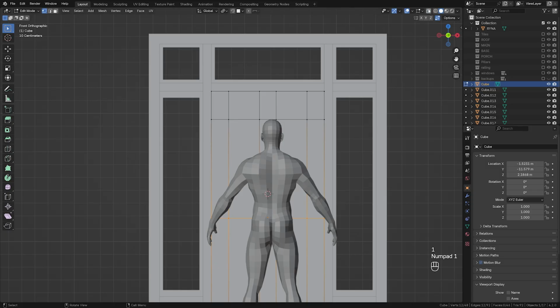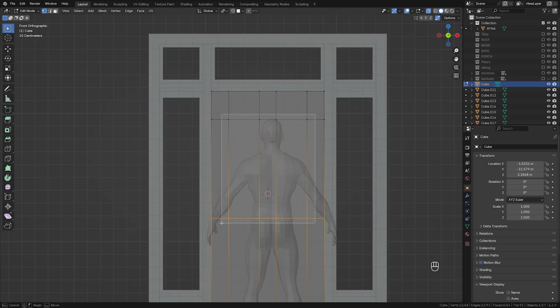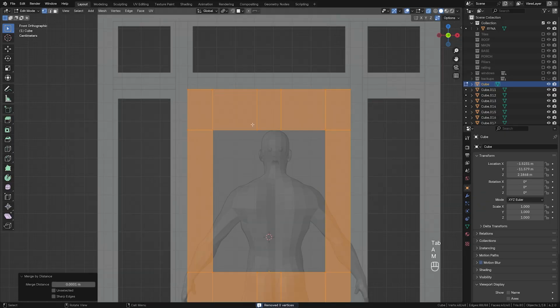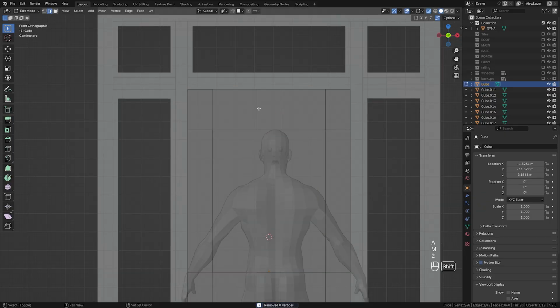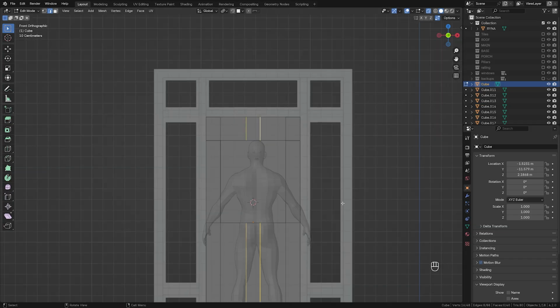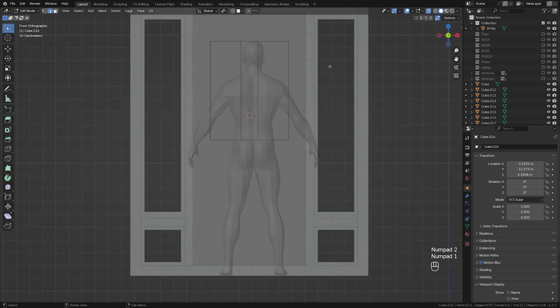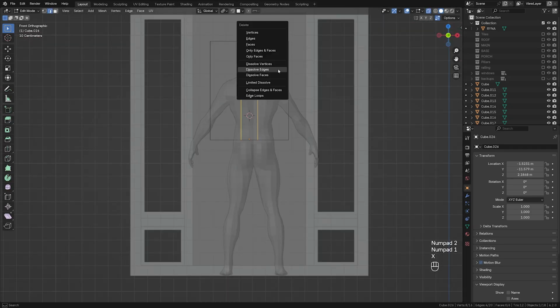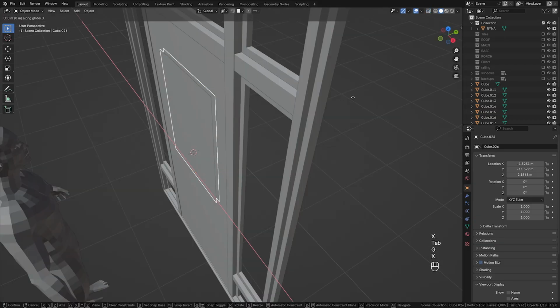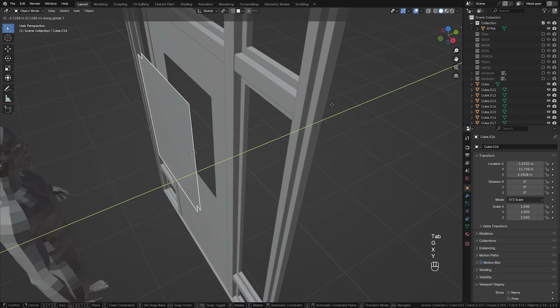Now I'm going to turn on X-ray mode, select this part, press P and separate by selection. Then I'm going to tab into edit mode, select these edges and these edges, press X and dissolve them. Then let's select this piece, tab into edit mode, select these edges, press X and dissolve them as well. And press G, Y and bring it out.